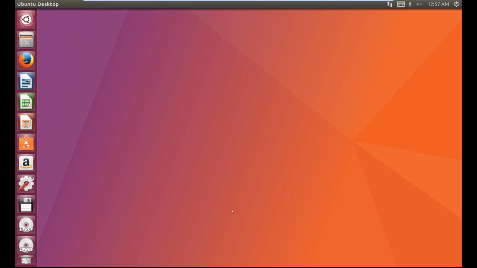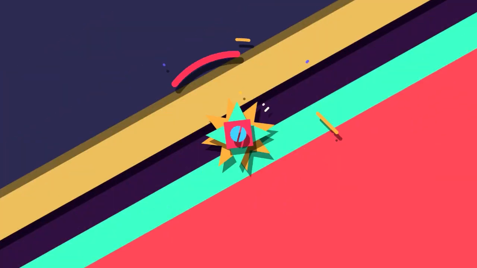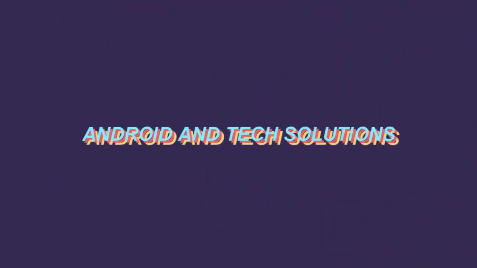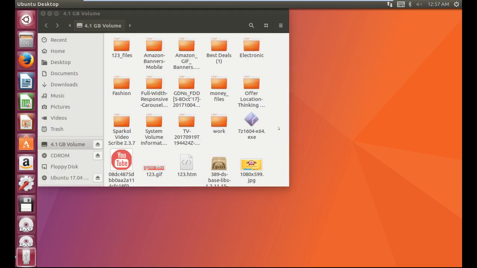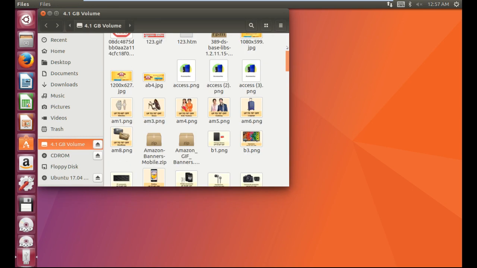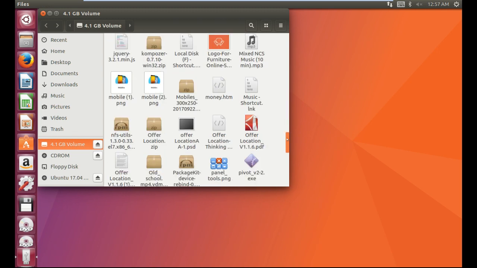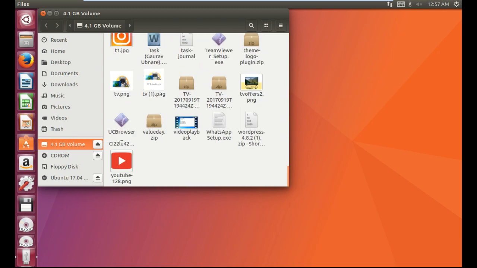How can we format our pen drive using the command line. So now let us start. Now first of all, just insert your pen drive. Mine has been detected, and as you can see, I have a lot of data in my pen drive. Now I will show you how we can format this pen drive.